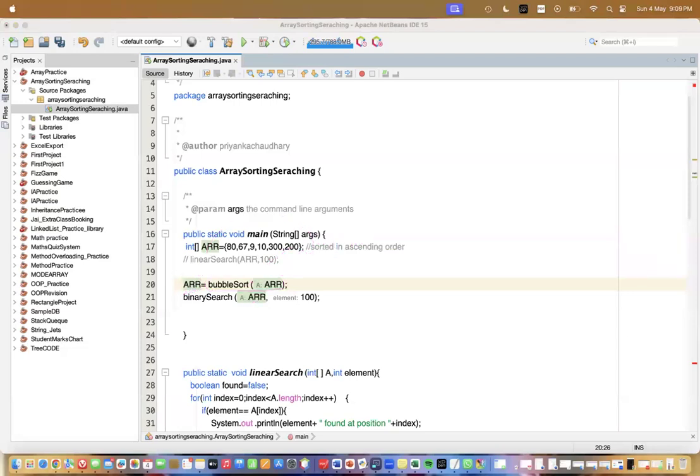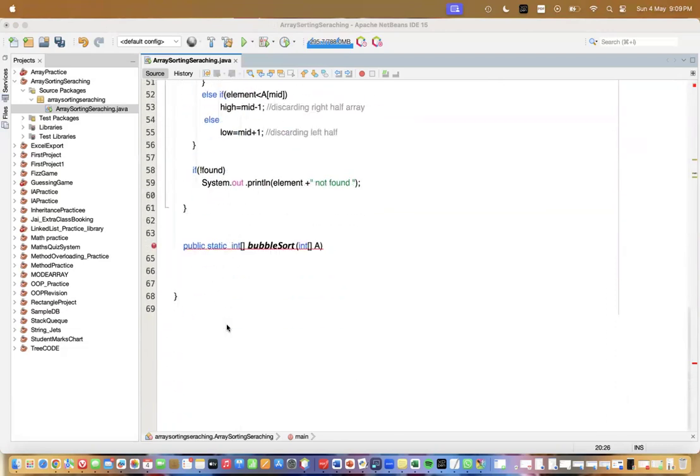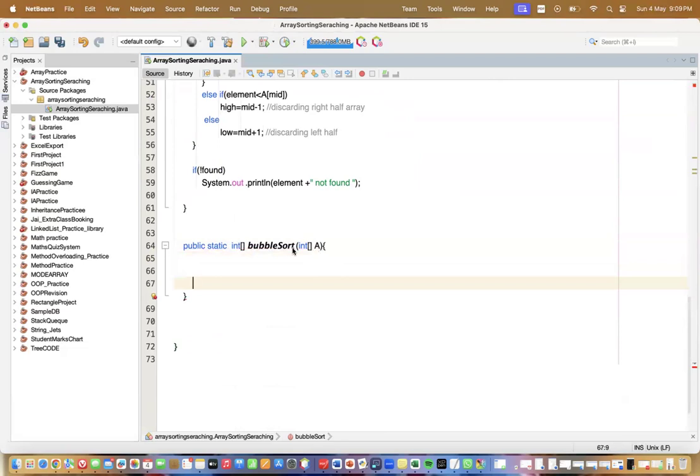Okay, now let's start. So this is the A array, and we will return this array A once we finish the code. We are returning this A array. The return type is int square brackets, then the method name, then int square brackets A. Now let's start the bubble sort.